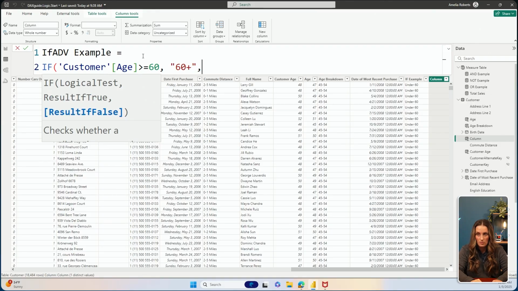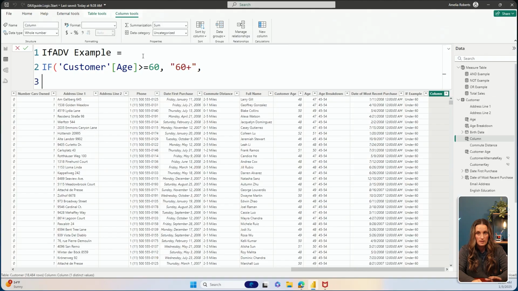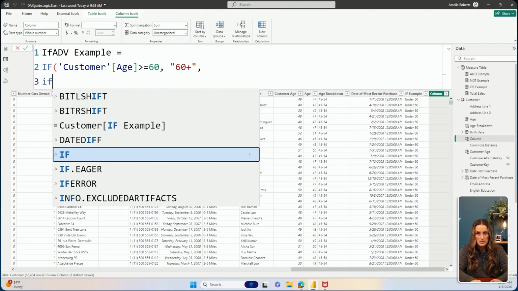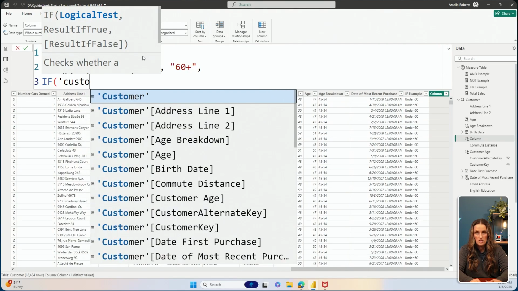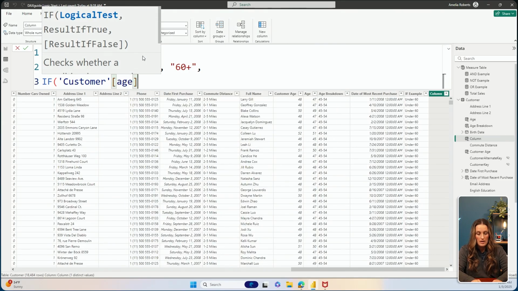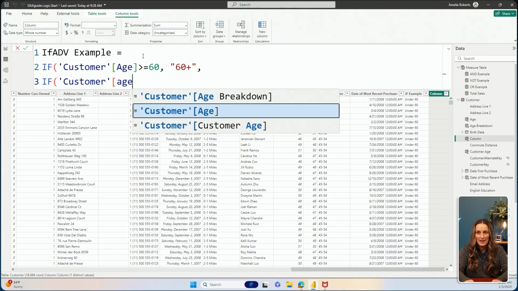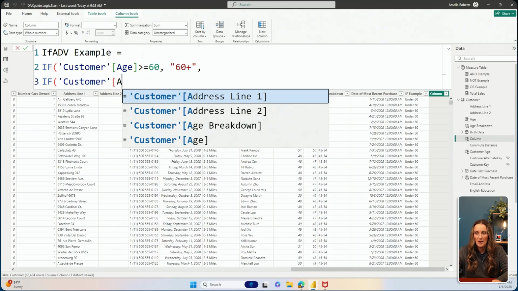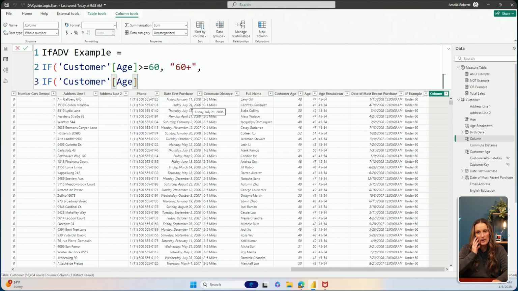So I'm going to do a comma. I'm going to drop it to another line. And I'm going to do another if statement here. I'm going to once again do customer age. And also if IntelliSense is ever kind of in your way, you can always hit escape and it will go away. Sometimes it just kind of bothers me. It gets in the way of what I'm doing.